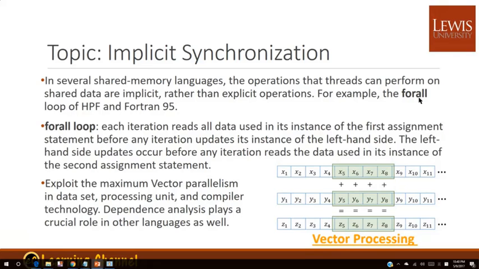For example, the forall loop of HPF and Fortran 95. In a forall loop, each iteration reads all data in its instance of the first assignment statement before any iteration updates its instance of the left-hand side. The left-hand side updates occur before any iteration reads the data used in its instance of the second assignment statement.